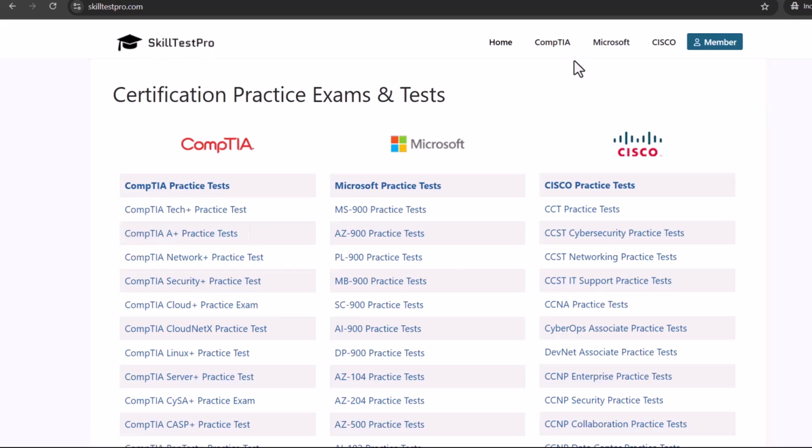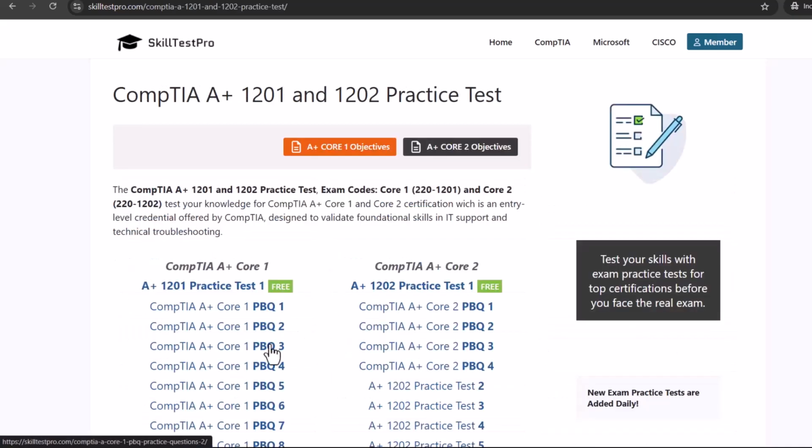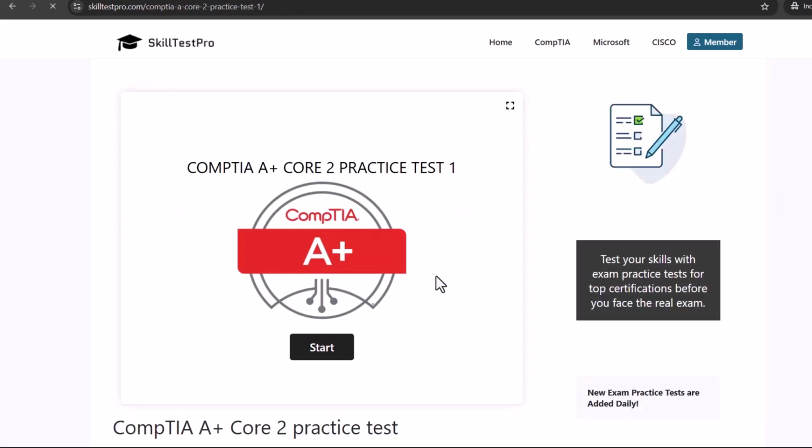Here you can see there are many examinations. I will go into CompTIA A+ practice tests. There are PBQs, as you can see guys. They are working, they are adding more and more questions here. And we will be doing CompTIA A+ Core 2.